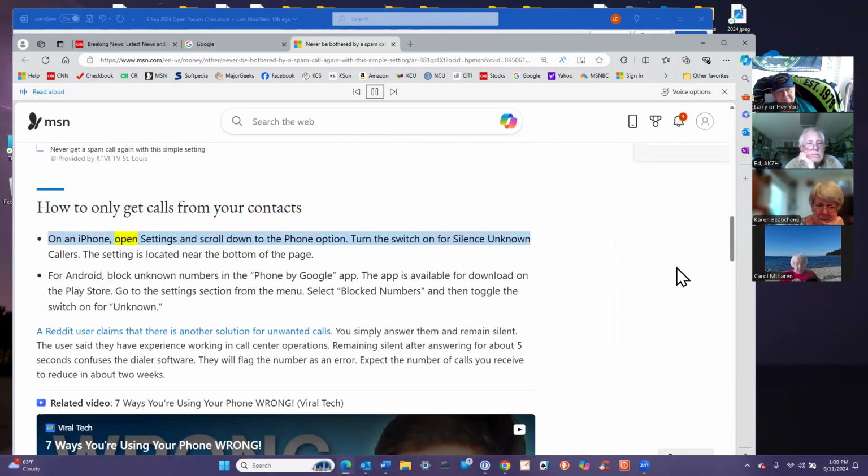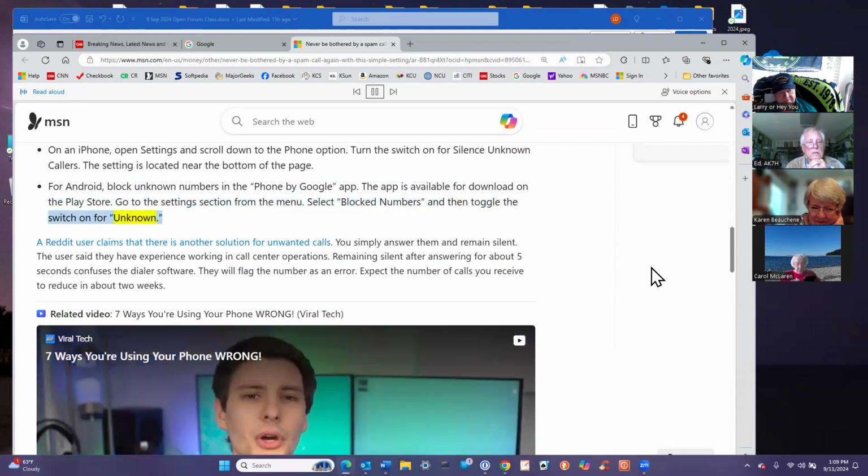On an iPhone, open Settings and scroll down to the phone option. Turn the switch on for silence unknown callers. The setting is located near the bottom of the page. For Android, block unknown numbers in the phone by Google app. The app is available for download on the Play Store. Go to the Settings section from the menu. Select blocked numbers and then toggle the switch on for unknown.